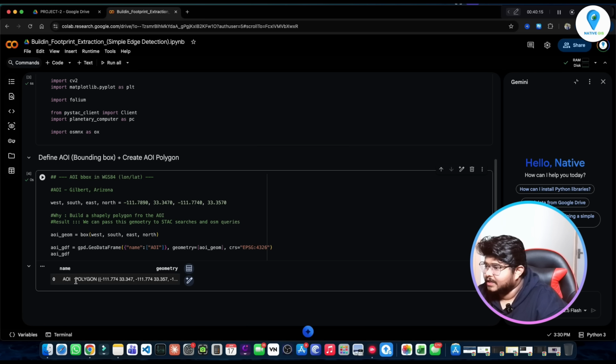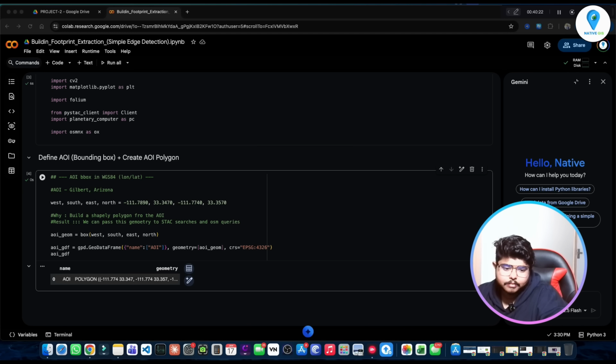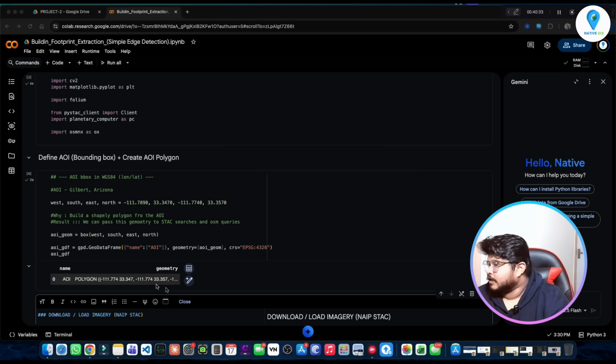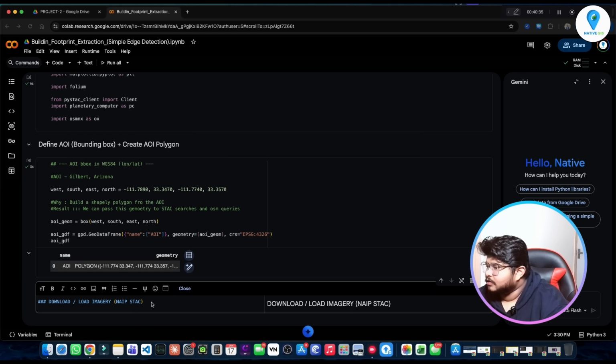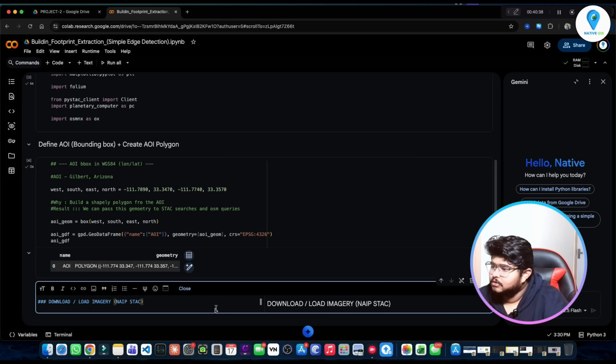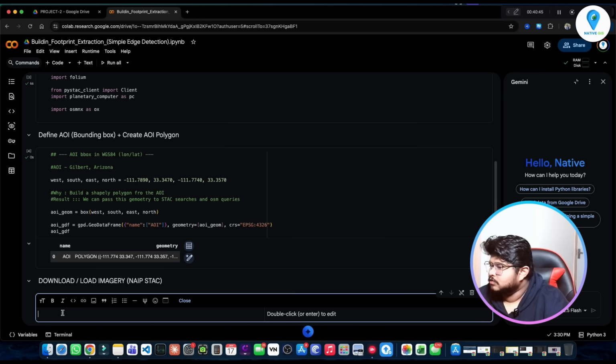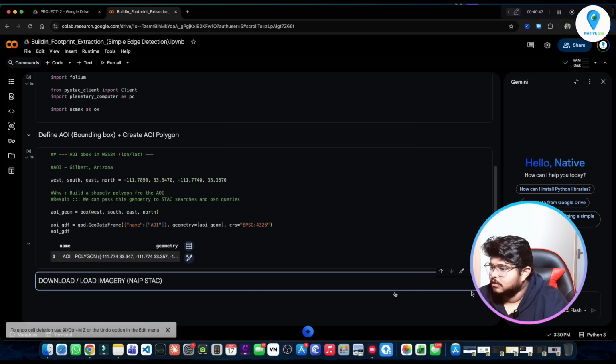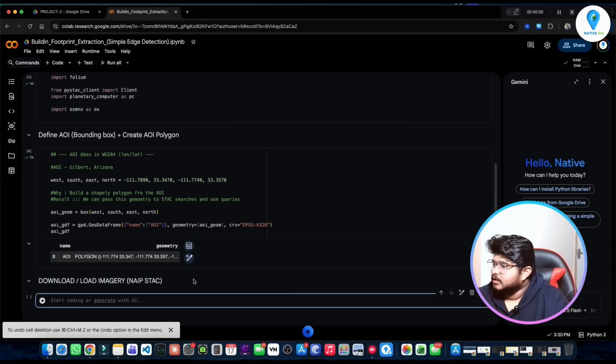So let's run it. Okay, we get a polygon as a feature class, meaning we get a polygon feature. Now we'll download or load imagery from that STAC. Okay, now we're downloading.